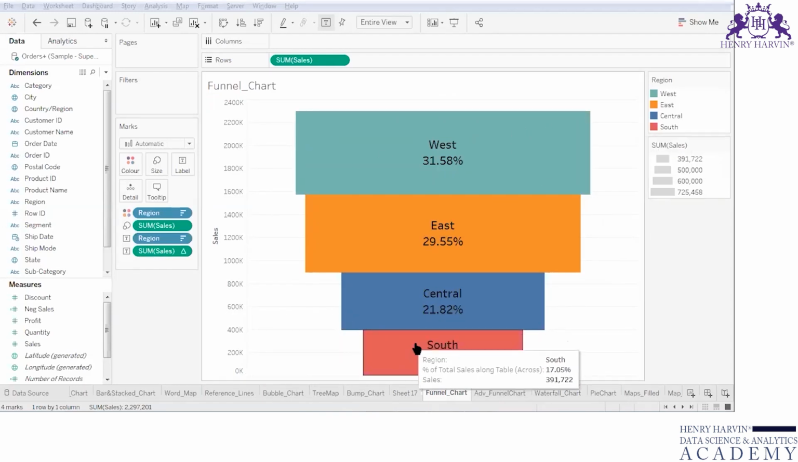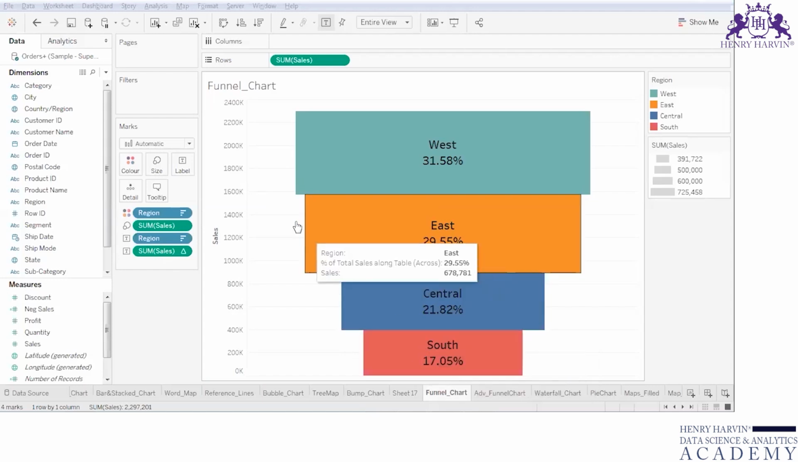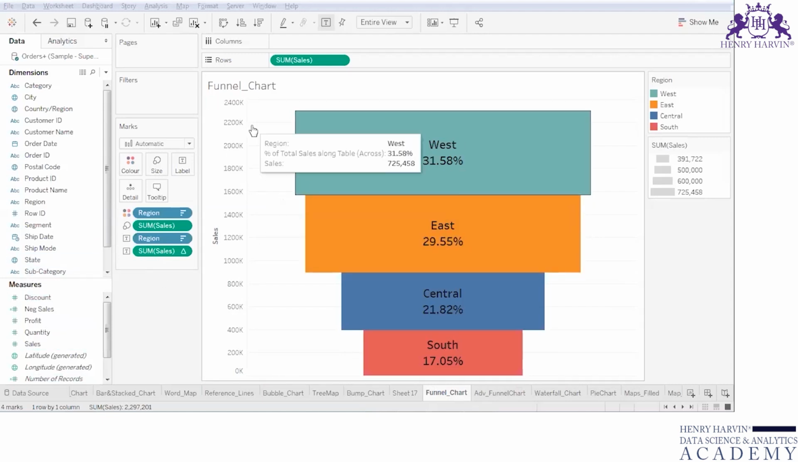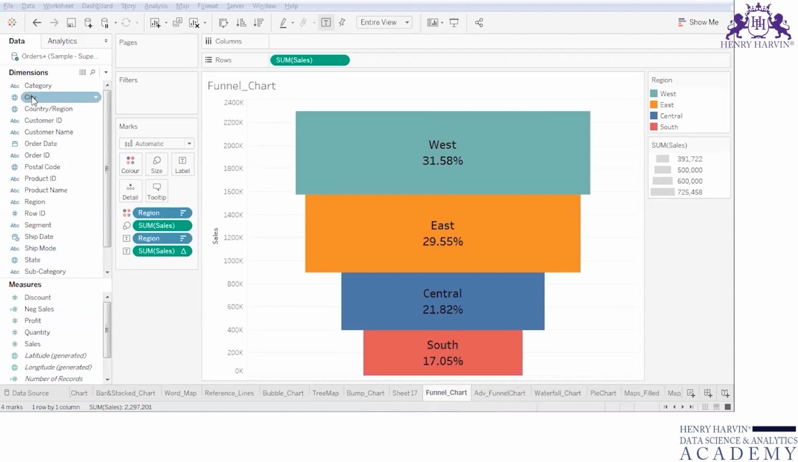And over here, the bottom one, South, this region is giving me minimum sales. That's why it's placed on the bottom, and also the size of the block is smallest. So this way, a funnel chart helps you represent the sales or any continuous variable over different categories or different classes of a dimension. In layman's language, I can use a funnel chart to represent my sales at different segments of product.